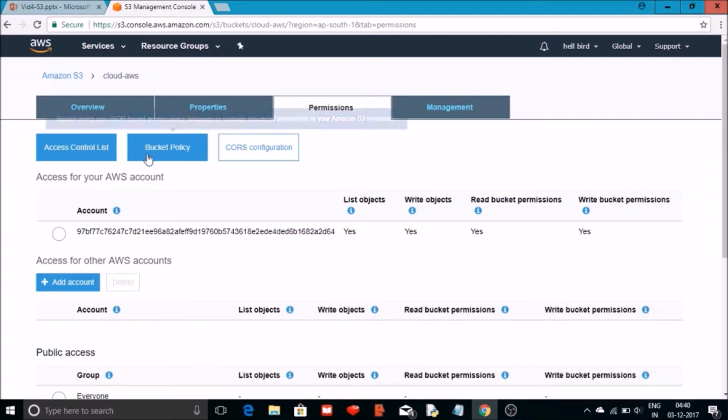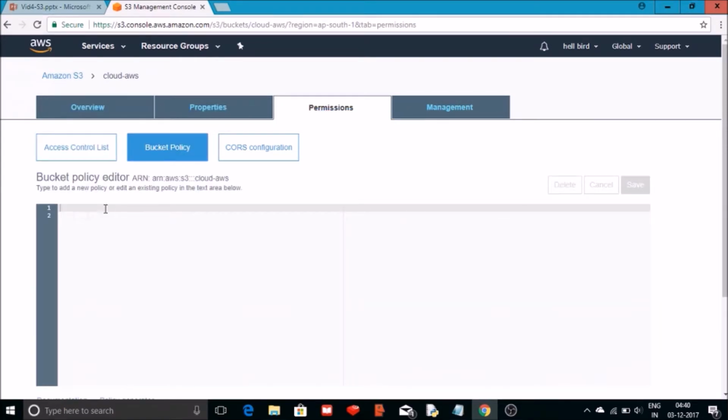In the permission tab we also have different options like bucket policy. A policy is just a permission document which is in JSON format. We can create the permission document and then attach it to resources or users or groups or roles, and it defines just a permission. So we can create the permission document policy here and then we can attach it to the bucket.